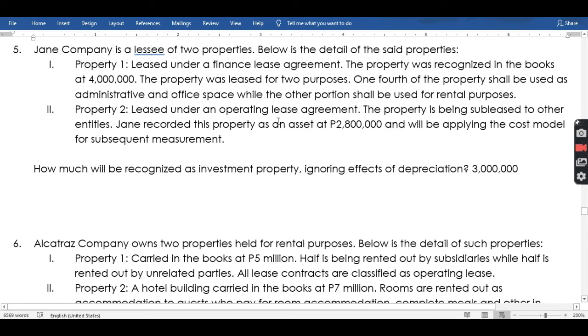Property number 2, leased under an operating lease agreement. The property is being subleased to other entities. Jane recorded this property as an asset at 2,800,000 and will be applying the cost model for subsequent measurement. So anong concern mo ngayon dyan?